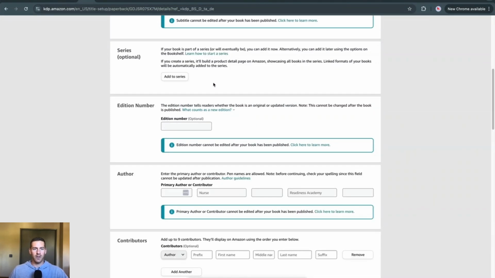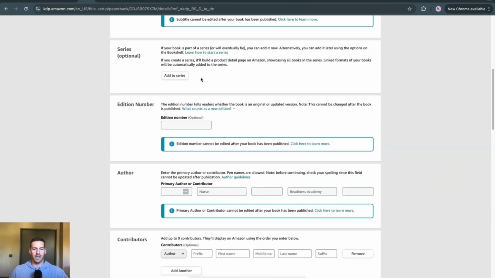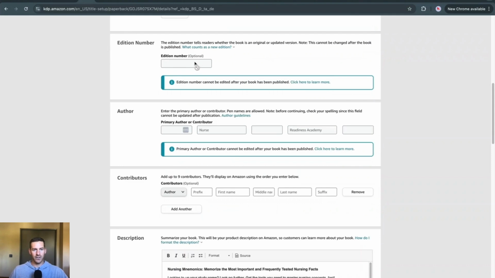If this is your first book and it's not part of a series, you can skip this. This is just a way that you can group books together if you do plan on publishing multiple books in a series. But again, don't worry, you can go back and add books to a series after the fact. So I would just leave this blank. Edition number, this is the first edition, so I would just leave that blank as well.